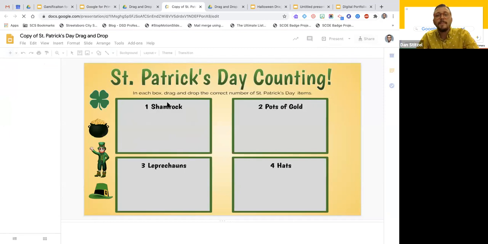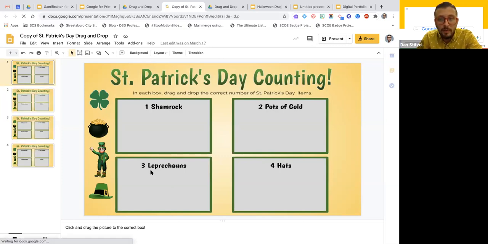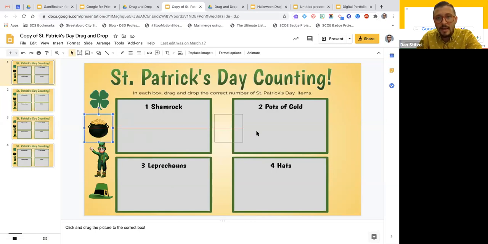So you'll notice here, I'm practicing counting. So 1 shamrock, 2 pots of gold, 3 leprechauns. Well, if I want them to be able to have 2 pots of gold or 3 leprechauns or 4 hats, I need to have at least that amount of that image so they can grab it. So if you notice when I click and drag, there's still another one there. It's almost like it's an infinite pile.